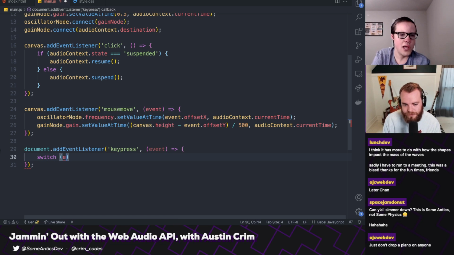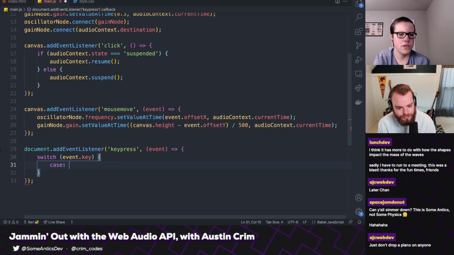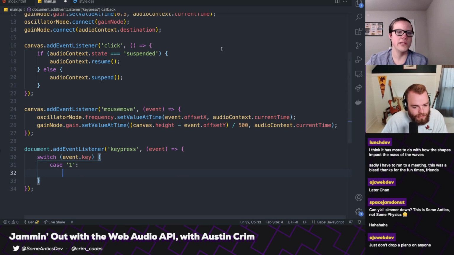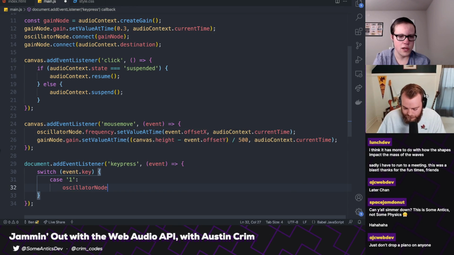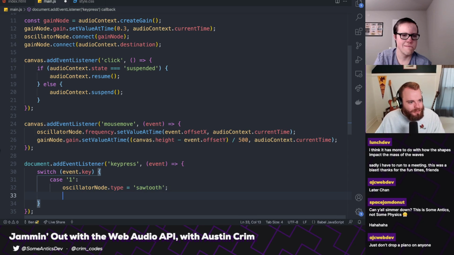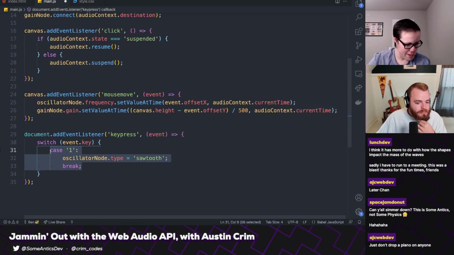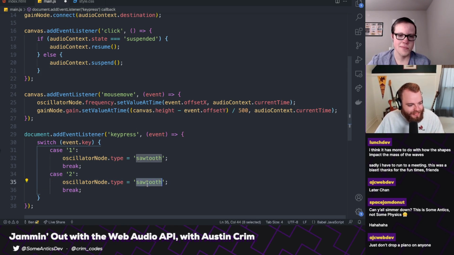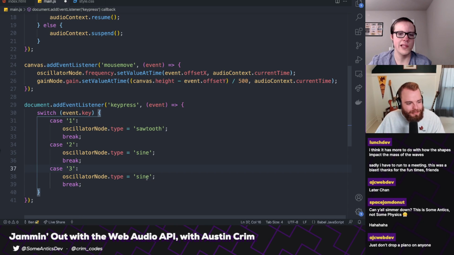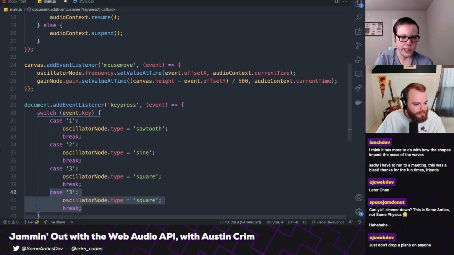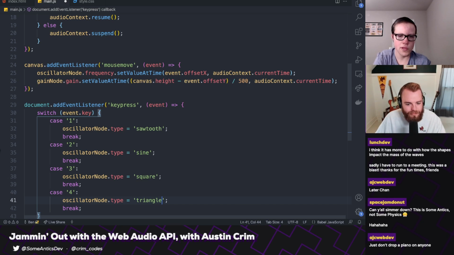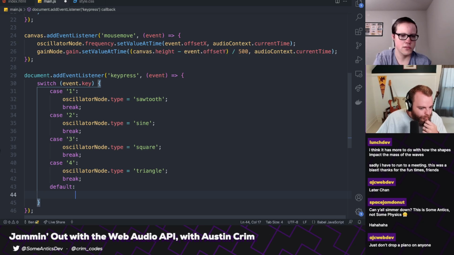All right, switch on event key. I'm gonna say case. Should we use numbers, you think? Sure. Just do 1, 2, 3, 4. Okay, then in that case, if you hit 1, oscillator node dot type equals... custom worries me. Yeah, custom's a little more involved. Let's maybe not do custom unless you feel very confident in it. Yeah, we can skip that one. Skip sine? Oh, sorry, custom. No, skip custom, yeah. Got it. Square, and then the last one was triangle. And then I think default, it's like return, perhaps.